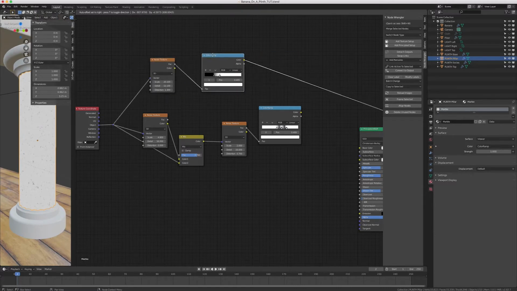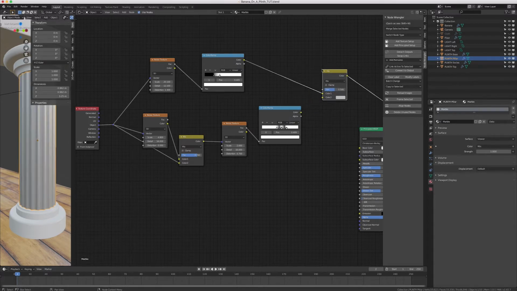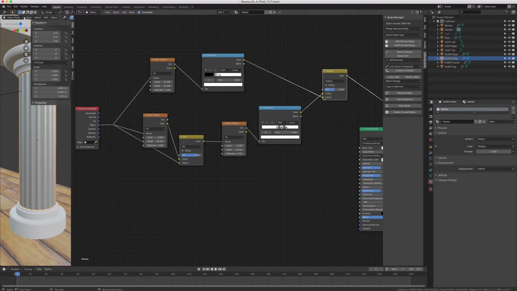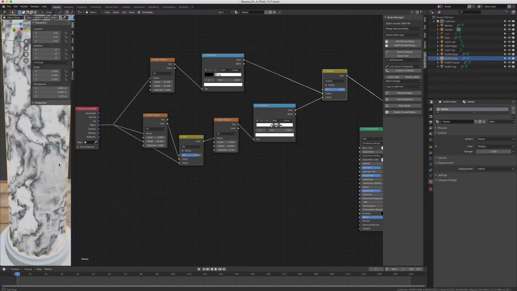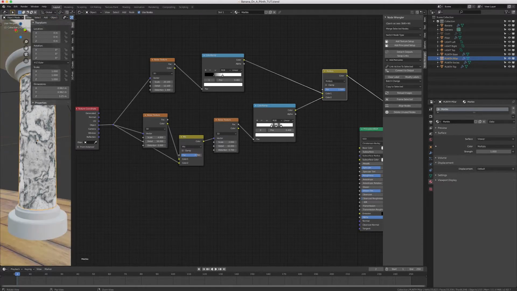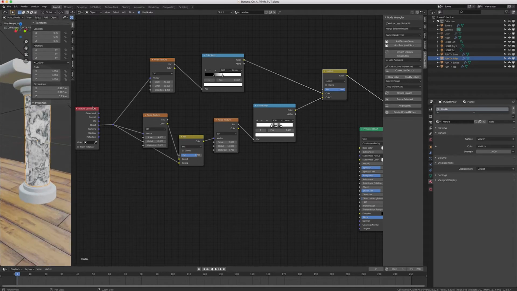So now what we're going to do, we're going to add a mix RGB. So color, mix RGB, add that in there, add that on there. Multiply, and there we go. All right, so now we just have some extra little detail. Marble is very layered. All right, so that's our color.